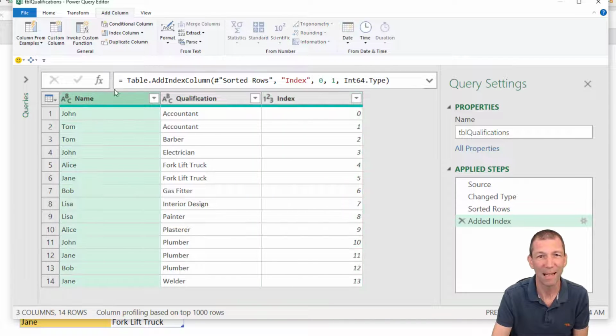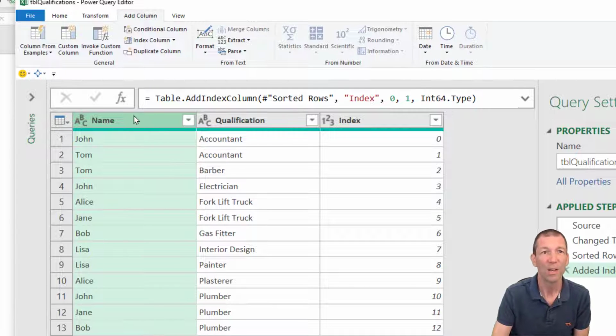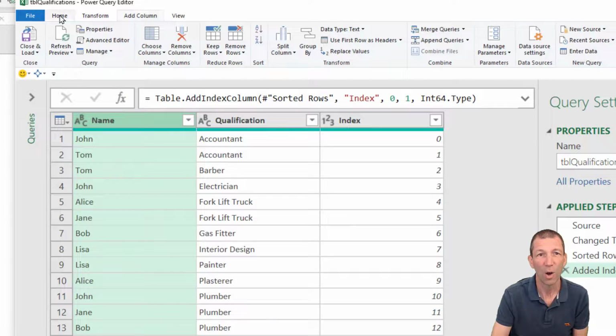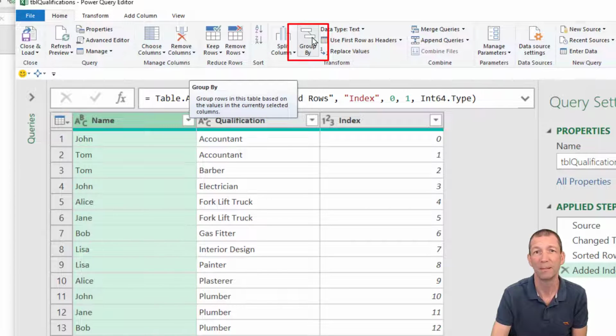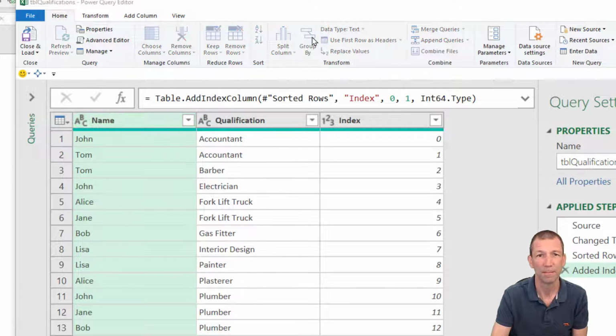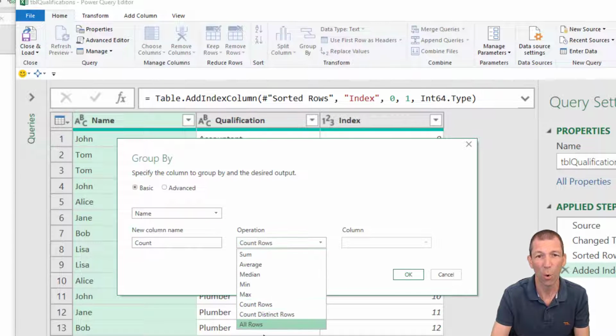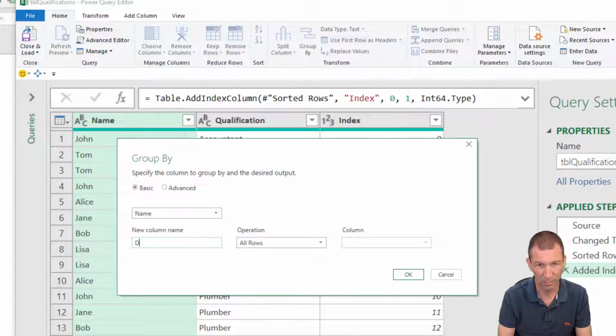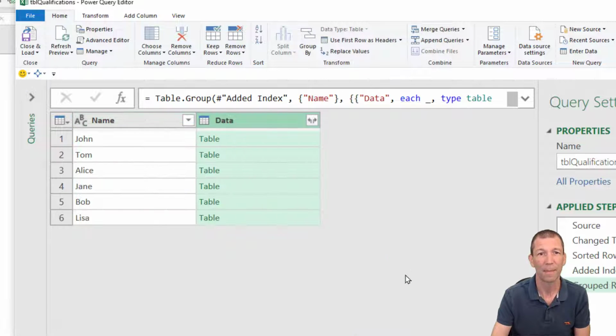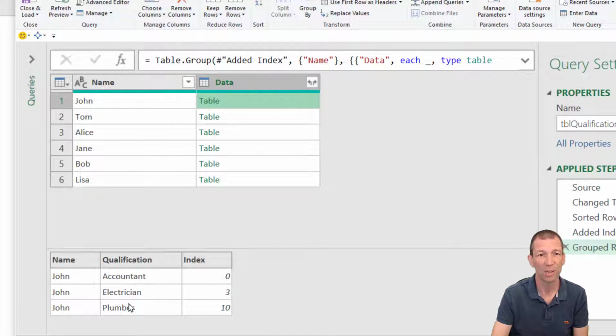So I want to group by name and qualification. Okay, so I'm going to go onto the Home tab. And I'm going to go to the Group By button. I've got the name already selected, so that's what ends up in this first box. So I want to go, okay, I want all the rows. And you can call it whatever you want. Let's call it data and click OK. And now it's grouped and there's John. And in this little table, you can see John's three roles. So that's the first part of this, okay, is grouping that together, which is great.